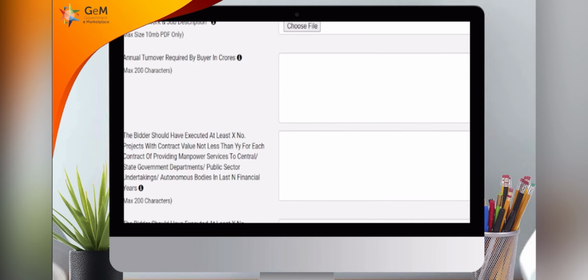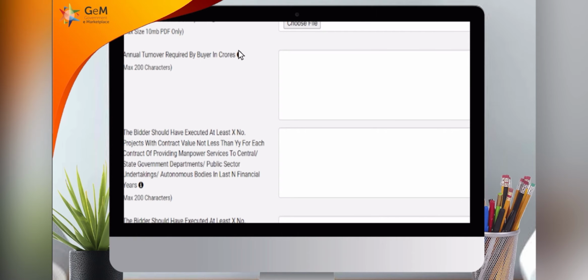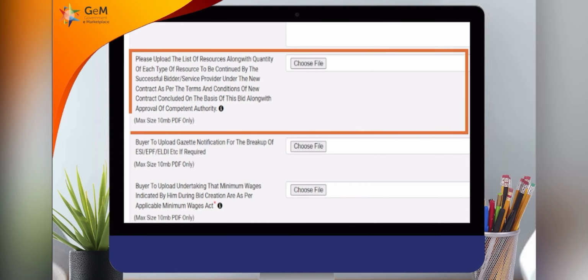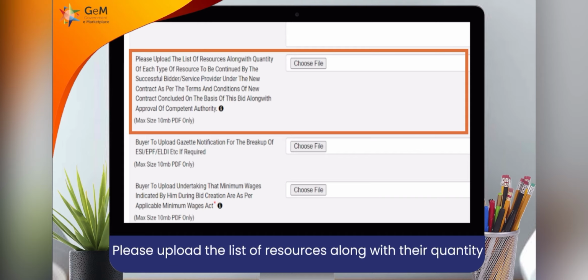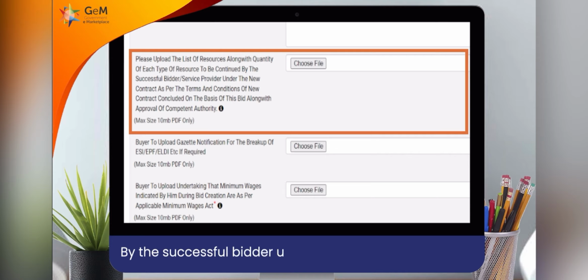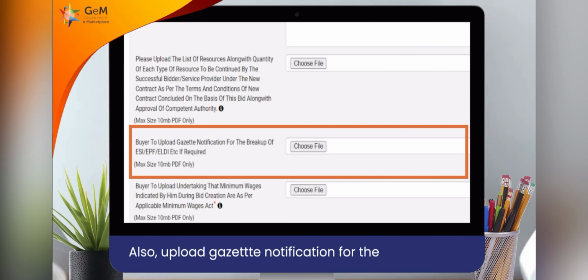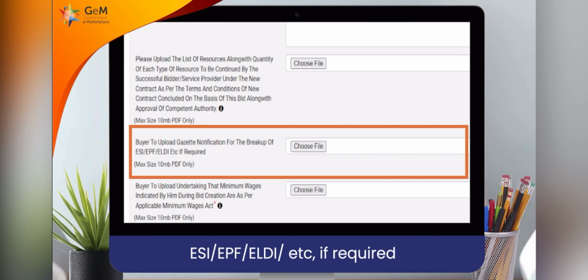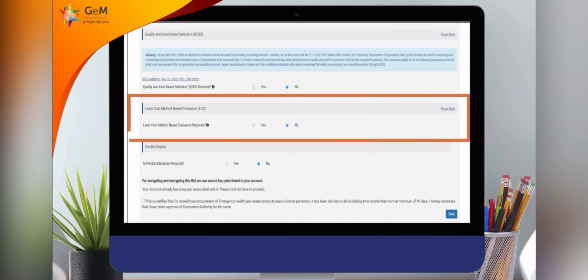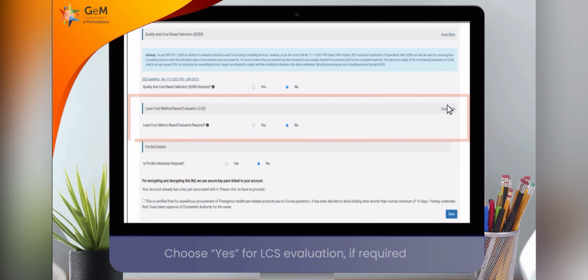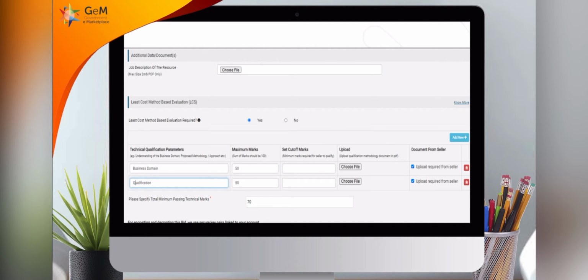For information, hover over the I icon next to the title. Fill in the details. Please upload the list of resources along with quantity for each type to be continued by the successful bidder under the new contract, if any. Also upload the Gazette notification for the breakup of ESI, EPF, ELDI, etc., if required. Choose Yes for LCS evaluation if required. Click on Know More for details.